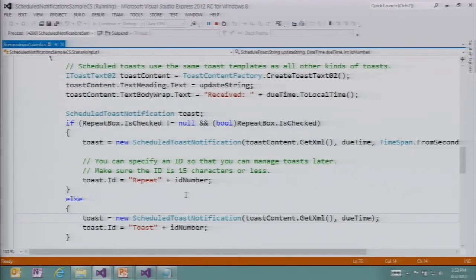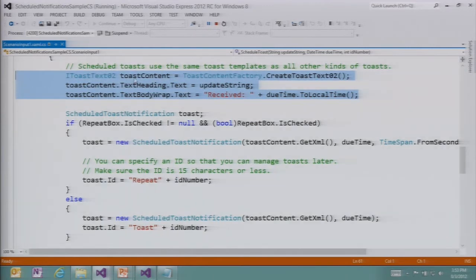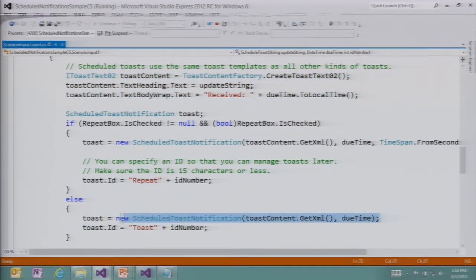We want to take a look at the code here. This is using notifications extensions again. So it's grabbing some toast content from the toast content factory. I'm adding the text into the heading and the body. And then when I go to schedule it, this is how it's different from the local side. Here, I give the XML and I give it a due time. The due time is just the time when you want it to show up.